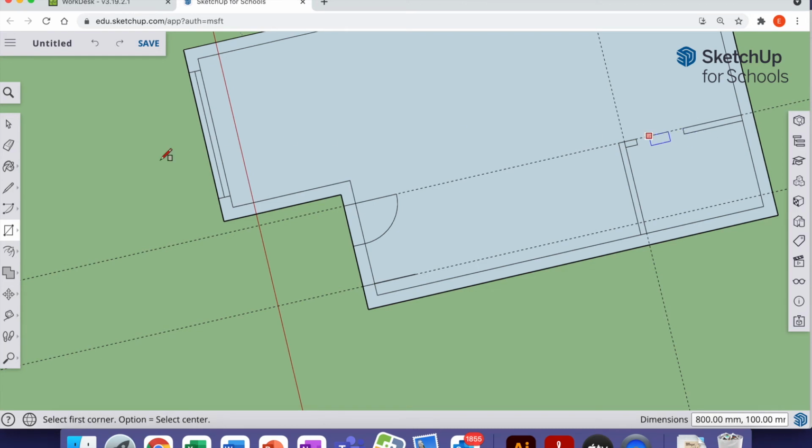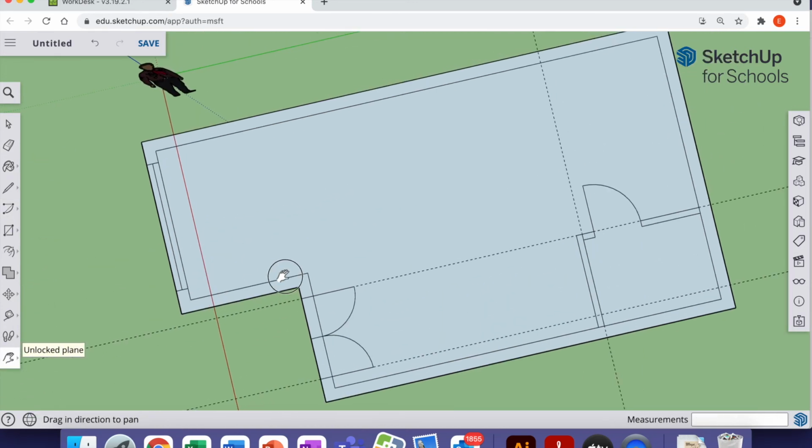800 wide. So I'm going to draw an 800 millimeter long line. I'm going to draw my line from the center of where the radius would be. Click and draw. Okay, so now I've got another little doorway in there. Right, so I've got a basic floor plan happening.